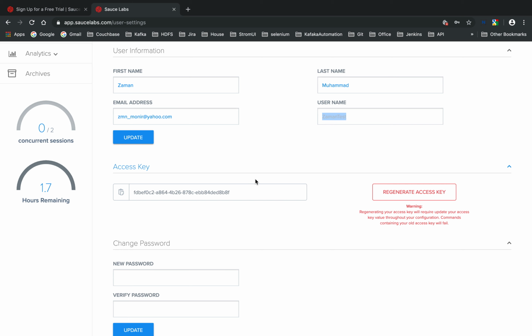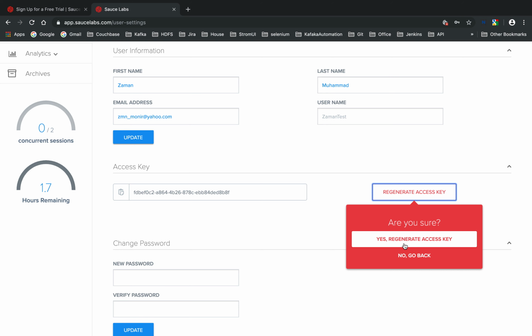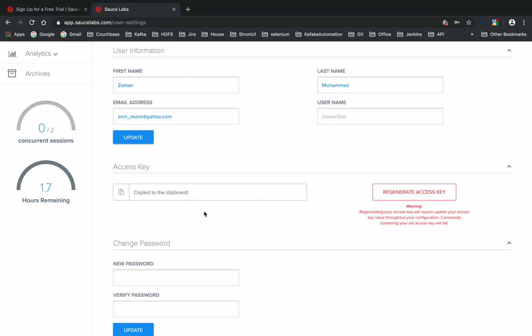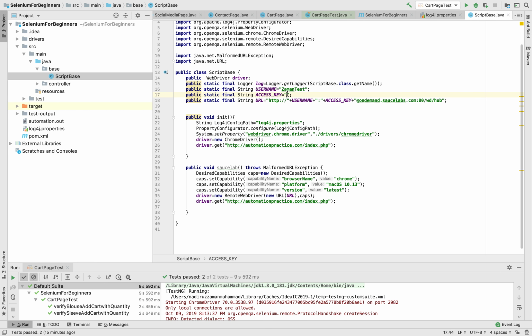Over here you see the access key. This is your generated access key, this is your password. You can generate another access key, for example by clicking regenerate access key, and you will have a new access key. You can do that every time, copy it and provide it inside. After running the test, I will regenerate it, so you cannot use my access key. Now let me explain again. I have the username, I have the access key over here. Now I put the URL, which is supposed to be for Sauce Labs, HTTPS, username, access key.